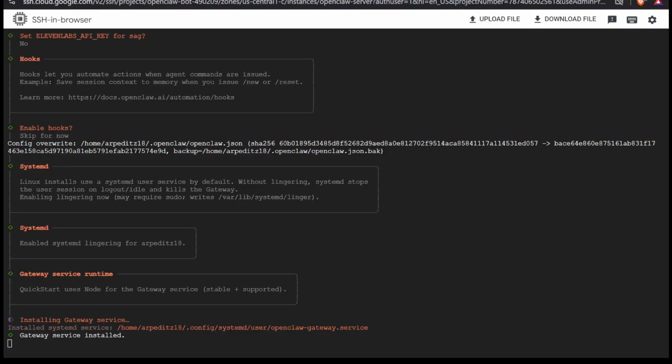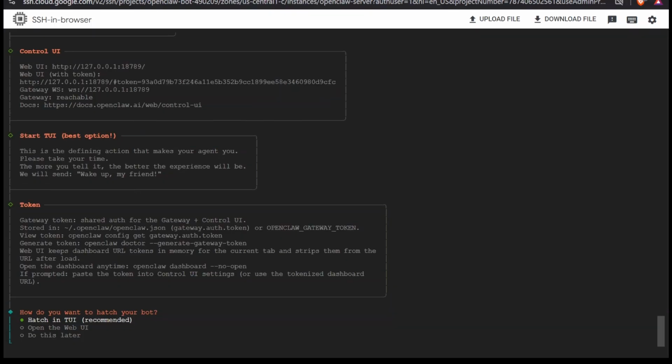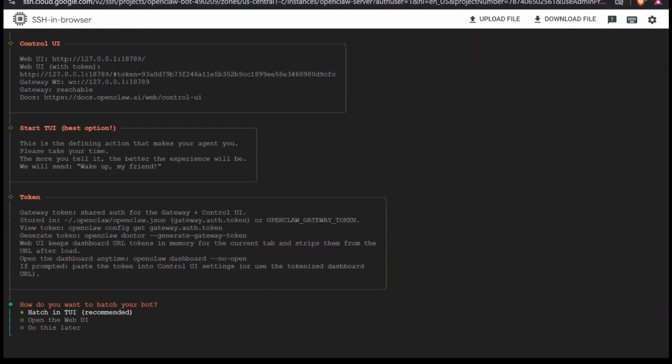Now that's almost about it. Your configuration and onboarding is done, and once you get this option right here, that means all the settings have taken place. Now it's time to hatch our bot, and we'll be using terminal for now because later on we'll be using Telegram to communicate, but for now I'm going to just hatch it in the TUI.